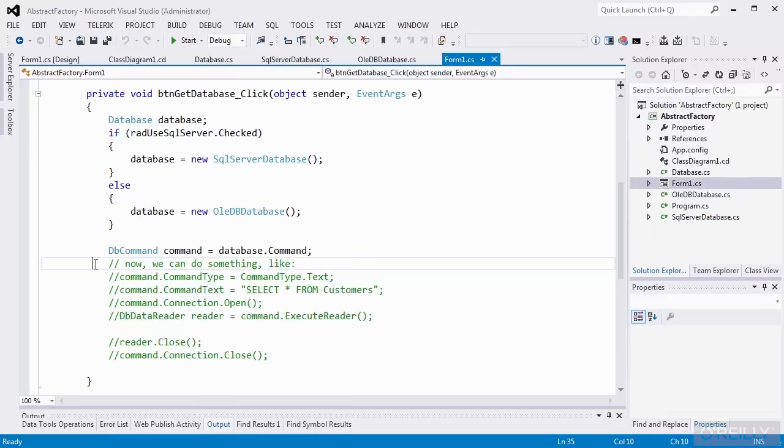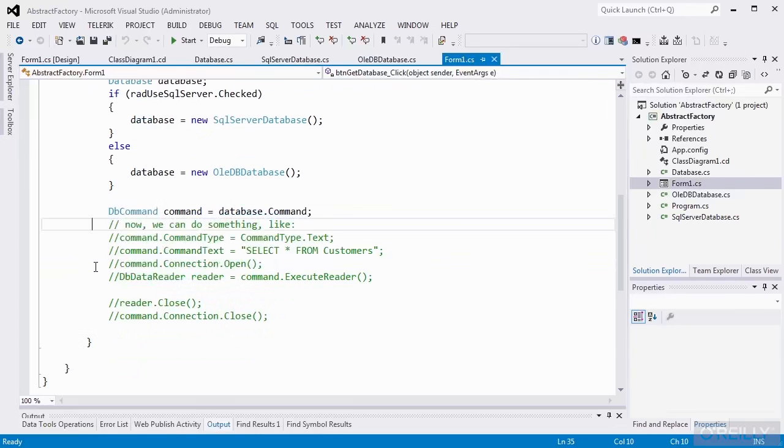And then when we have that command object, we can run our database operations. So I've commented those out here, but just to give you an example of what you might be able to do, you can set your command type on that command object. In this case, I set it to text. And then you can set your command text. So I've typed in some SQL. In best practices, we'll do this a little bit differently.